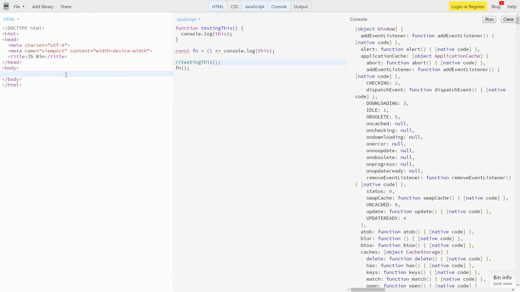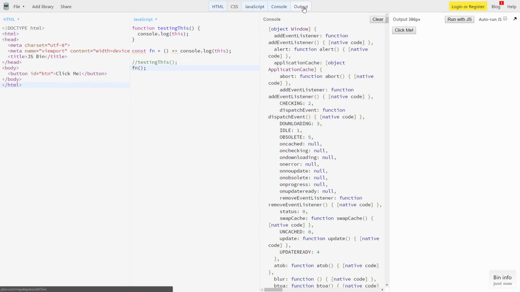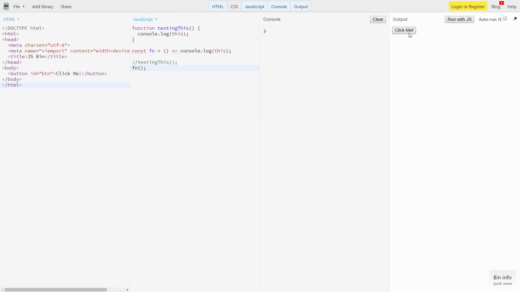Okay, now let's create a button inside of this HTML. Button, let's give it a name like click me, and let's add to it an ID of btn. Okay, and now if I show the output tab as well, we can see it. Right now clicking it doesn't do anything.